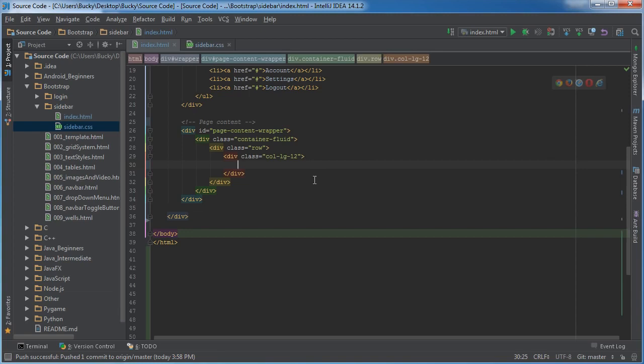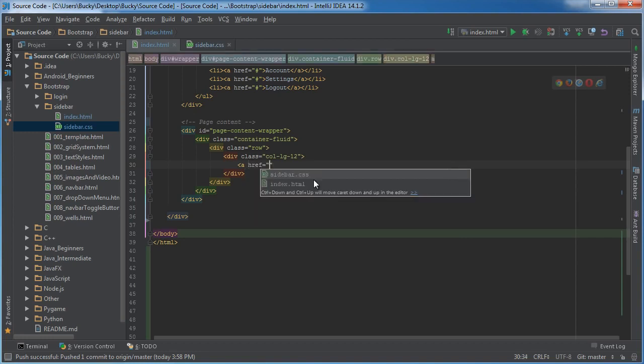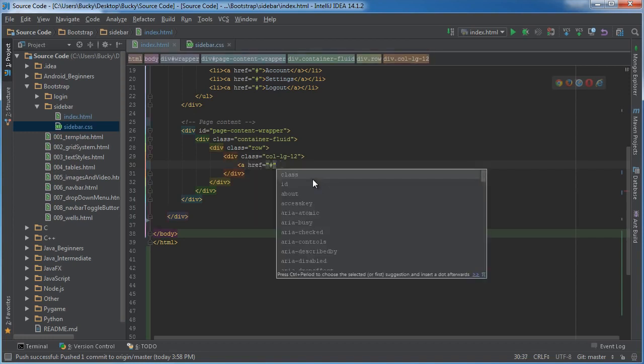and do whatever you want, like I said, but that's what I'm going to do. So it's going to be a link, href. I'm so lazy that every time I hit a key, I just wait for all my code to pop up for me. It kind of takes me a while, but whatever.